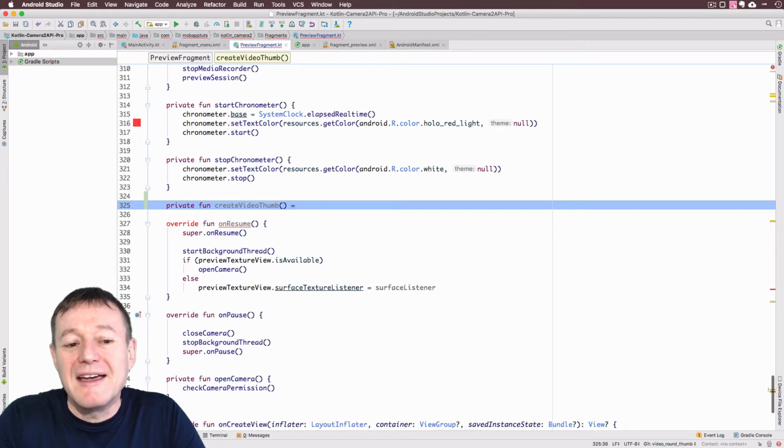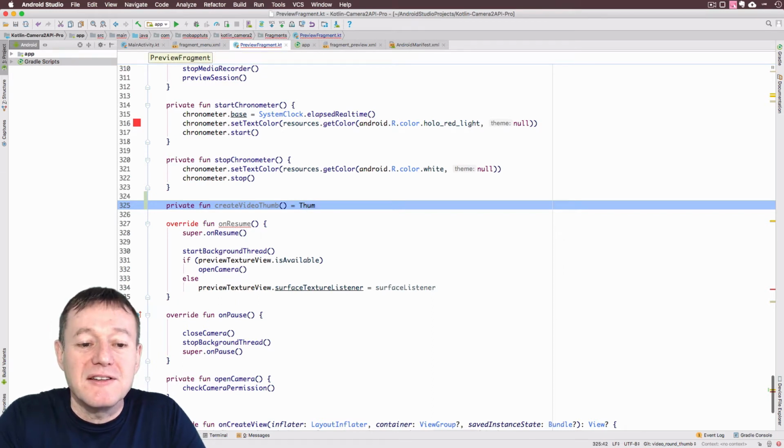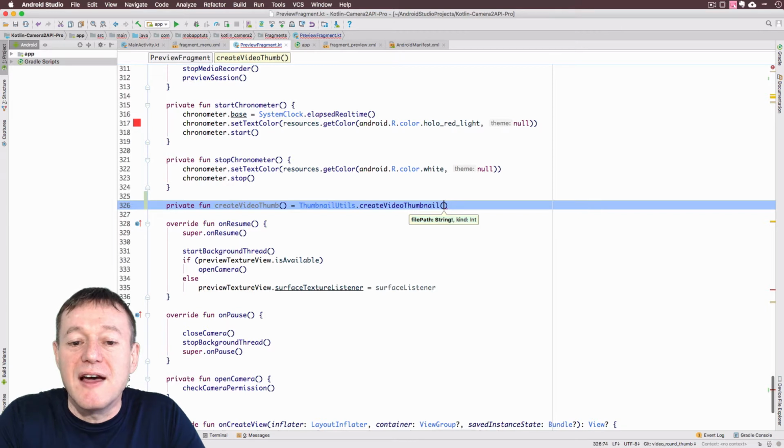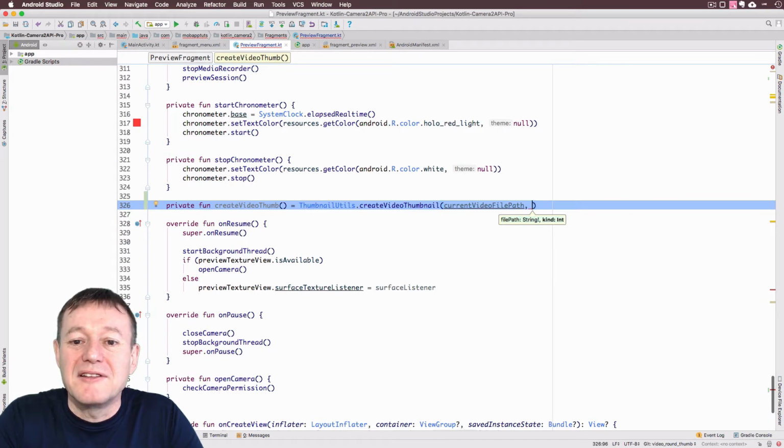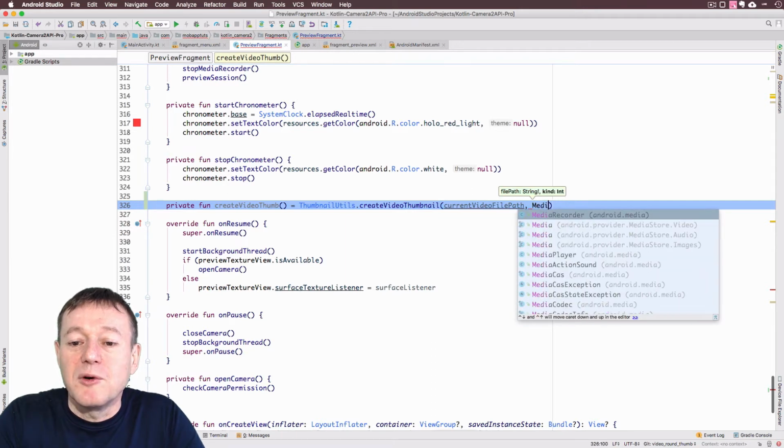What we get given here is a thumbnail utilities class, ThumbnailUtils, so we can utilize that. Call the create video thumbnail method inside there, and then it's a matter of providing the current video file path, which we set up in our media store episode, in a prior episode. And then it's a matter of setting the kind. This specifies the dimensions, the size of the thumbnail we're going to generate, and we get that from the media store.